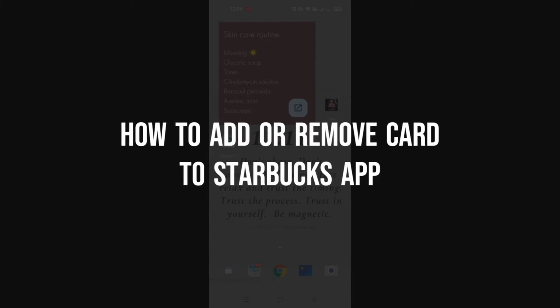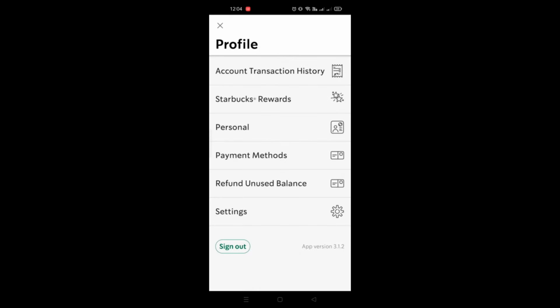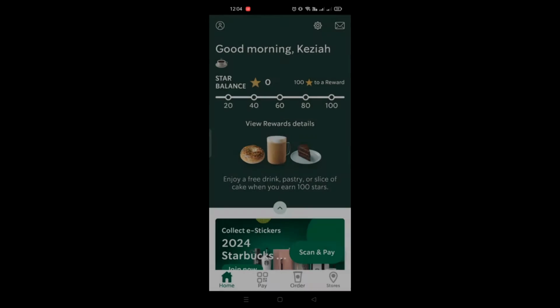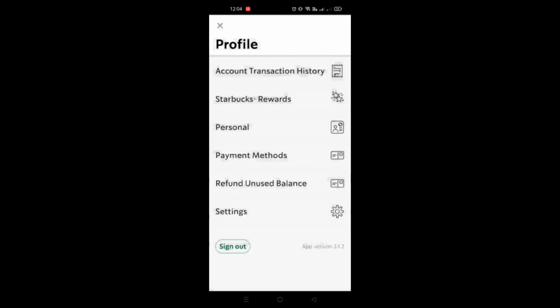Hi guys, in this video we'll teach you how you'll be able to remove your payment information on your Starbucks app. Simply open your Starbucks app and then go to your profile on the upper left corner of the screen, and then here you'll be able to see there's an option for payment methods. Click on the payment methods and you'll be routed into this page.